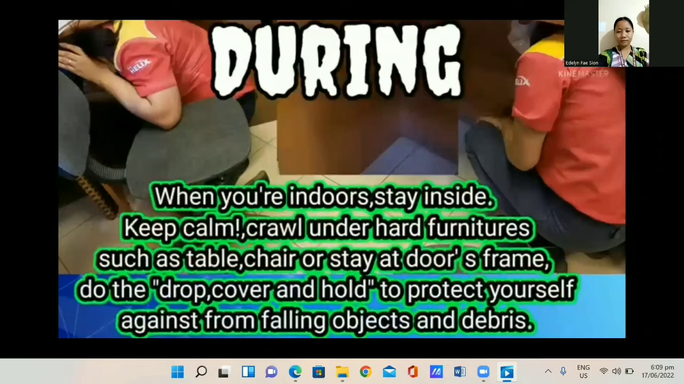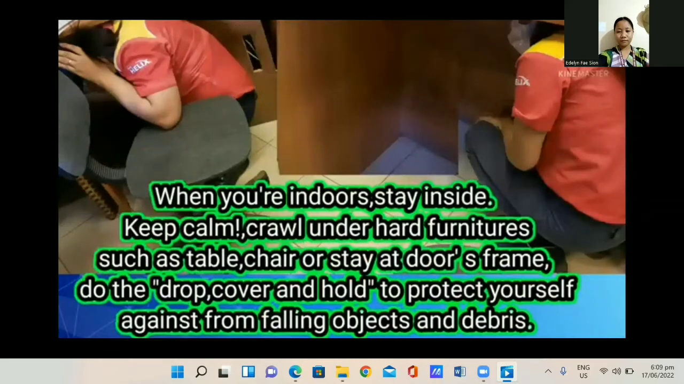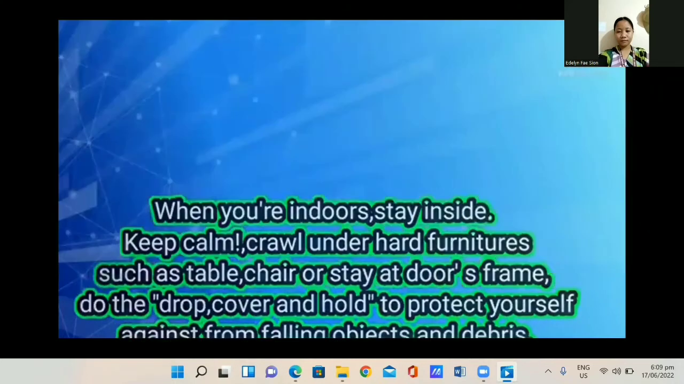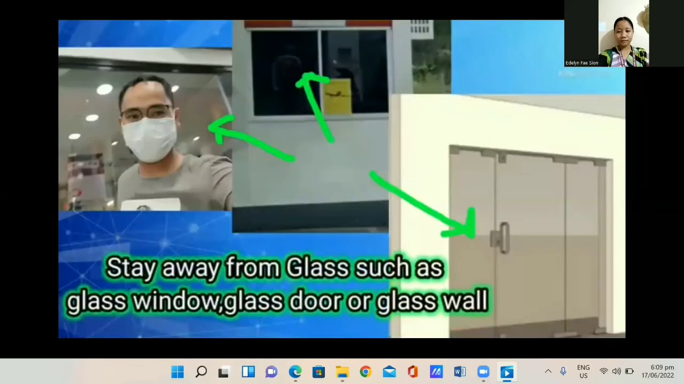When you're indoors, stay inside. Keep calm. Roll under hard furniture such as a table or chair, or stay at a door frame. Do the drop, cover, and hold to protect yourself from falling objects and debris. Stay away from glass, such as a glass window, glass door, or glass wall.